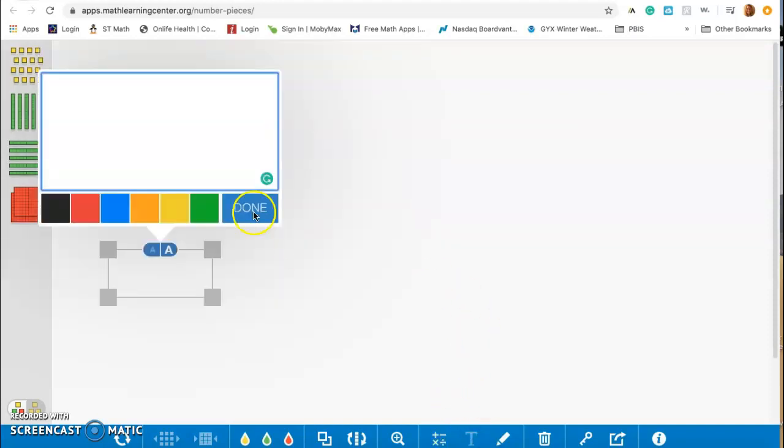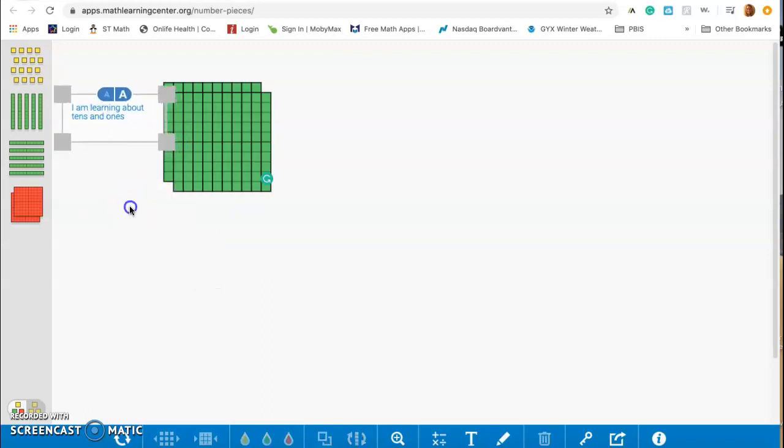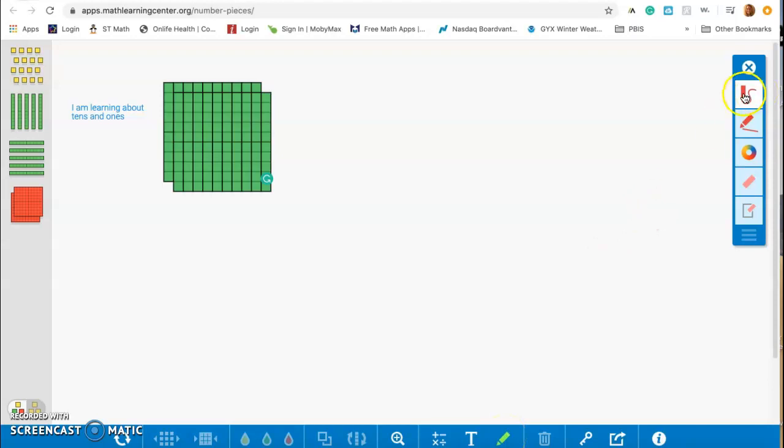If you want to do some writing, let's say I am learning about tens and ones, then this little bar can help you out, and you can move that wherever you want to. So students can learn about what they've done. Maybe they can show that they've made a number with just tens. Maybe they've showed it with just ones. Maybe they've showed it with hundreds, tens, and ones, but they can write about what they've been learning. This right here, this little bar is our writing tool.